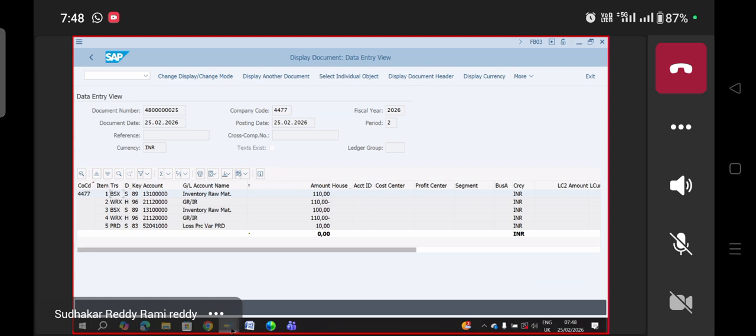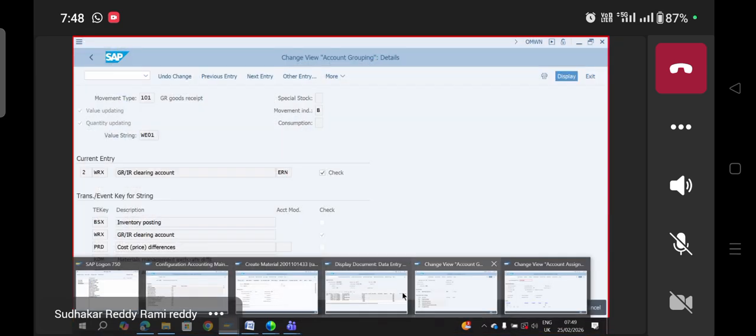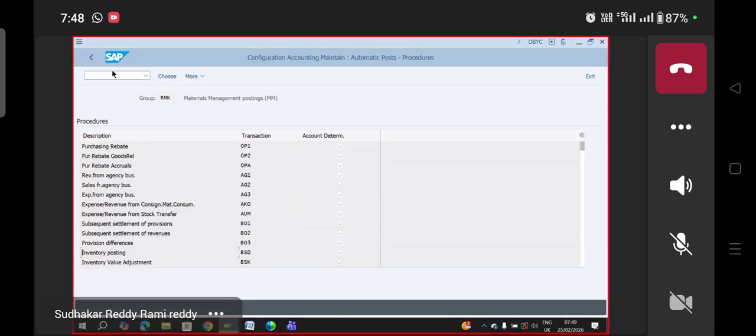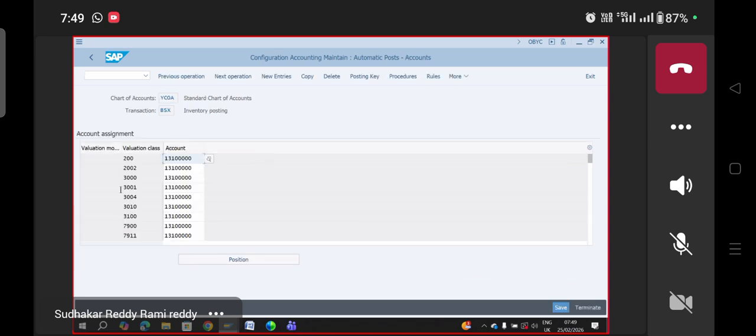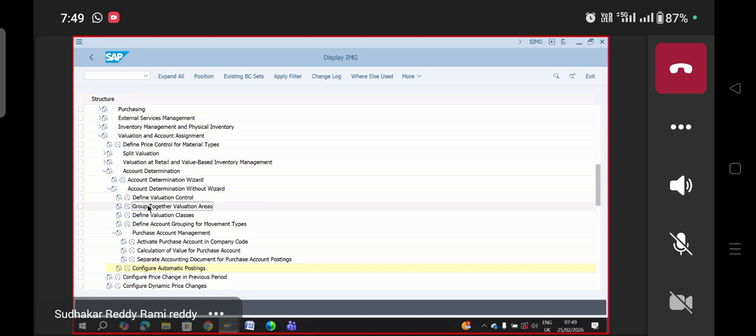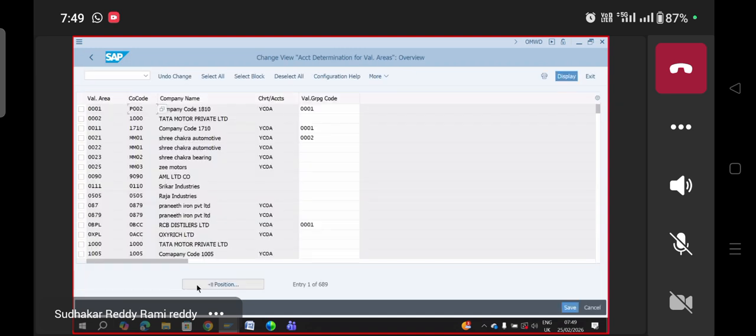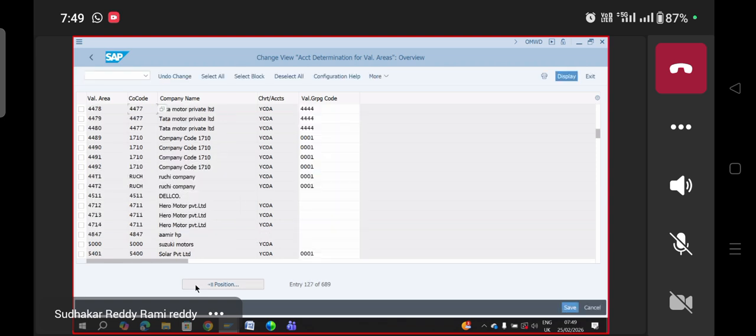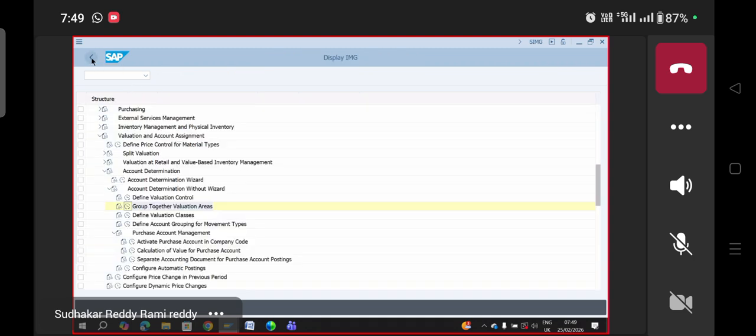Now BSX is triggered. Now you go to OBYC, further BSX. Your plant is assigned to a valuation company code. If you see group valuation areas to valuation company code, if you observe your plant, that is the valuation area in the company code, and to this company code the chart of accounts is YCOA. Then in the chart of accounts YCOA, the company code GL accounts that are there are assigned to the movement type transaction keys.